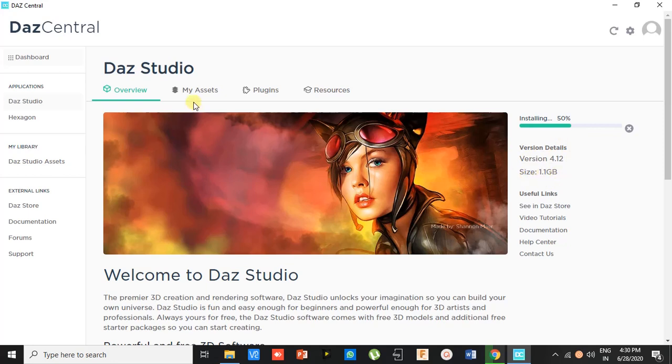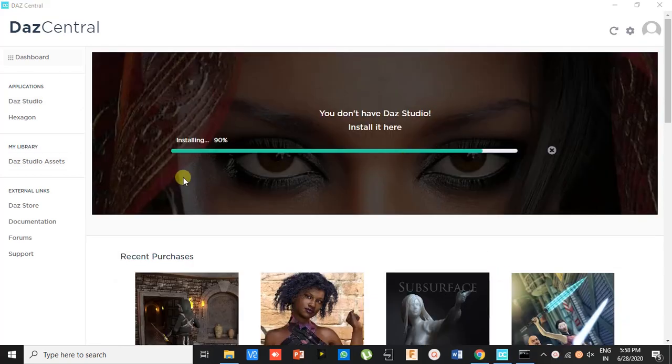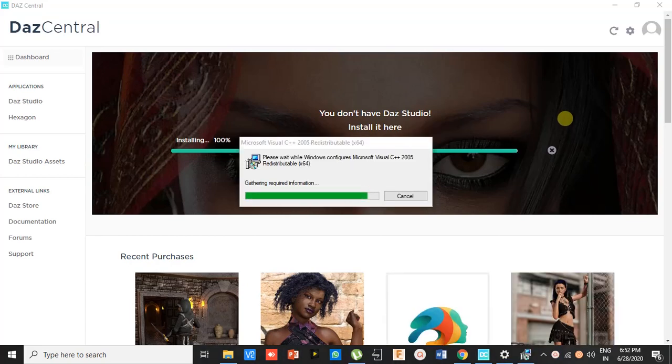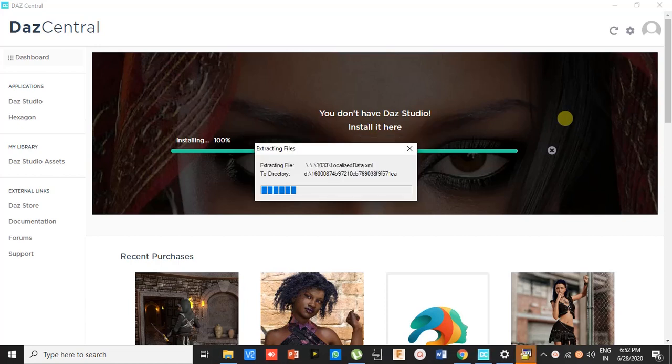Now guys, if you go to my assets, you can install as many characters as you want and you can use these characters in Daz Studio. Guys, now at last it got over to 90%. Guys, this will take only 10-15 minutes to get installed if we have good internet speed. Guys, now the installation has reached 100% and it took around 35 minutes to install because my internet speed got reduced.